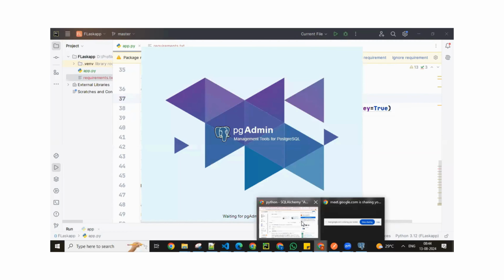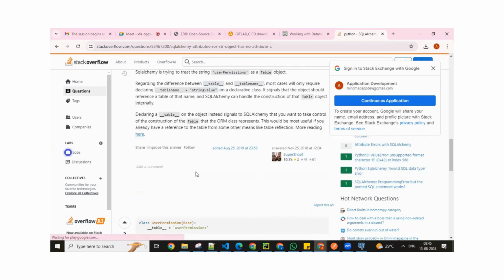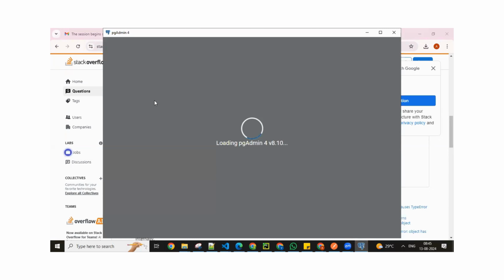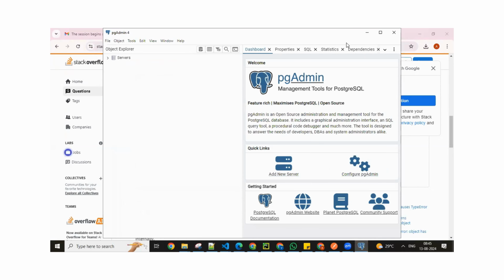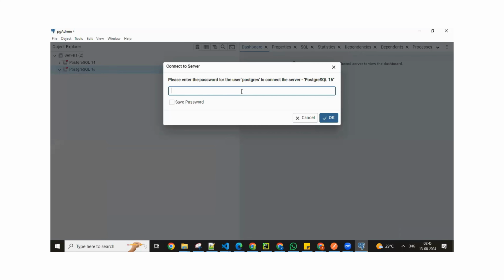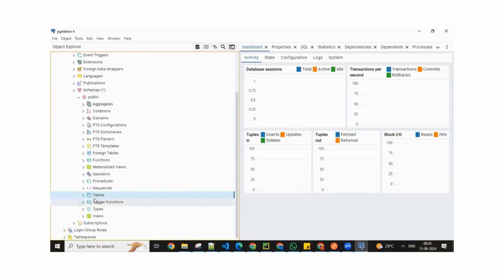You got it. So the error was that I mistakenly used this wrong dunder attribute. That's okay. This is only for defining a table, but we might have different schemas, right? For schemas, we have underscore underscore table underscore args. So that is the schema. Anyway, I'll check that quickly. Postgres loading. Okay, so here, got it. And here I don't have any table.